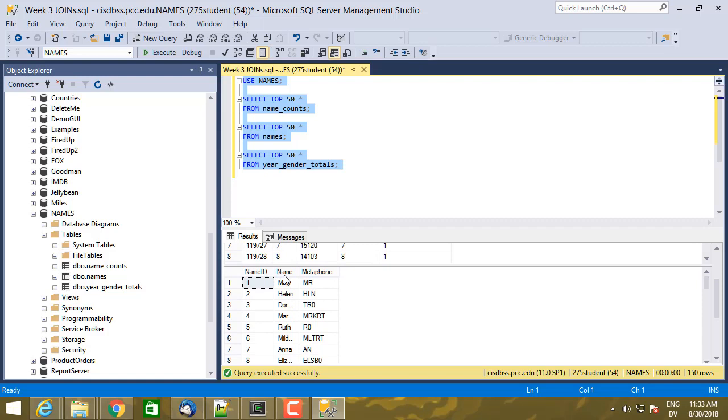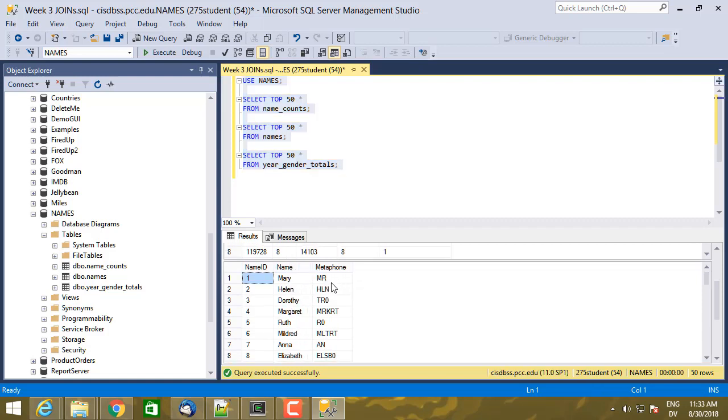And so in name, we have the actual person's name, and we also have metaphone, which is a phonetic representation for the name, which is used for fuzzy name matching. And then we also have this third column, a name ID. Now, in this particular table, name ID is just a number that goes from 1 up to however many names that we have in the names table.